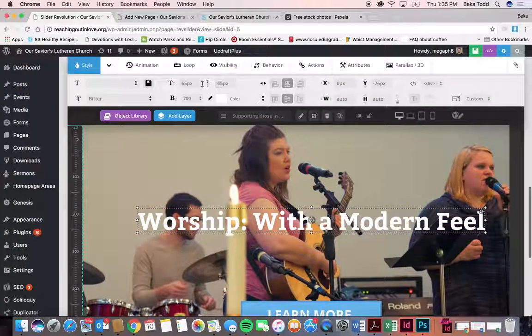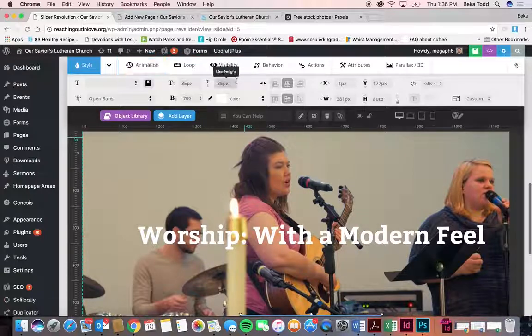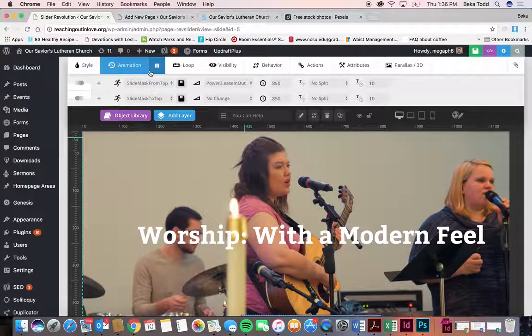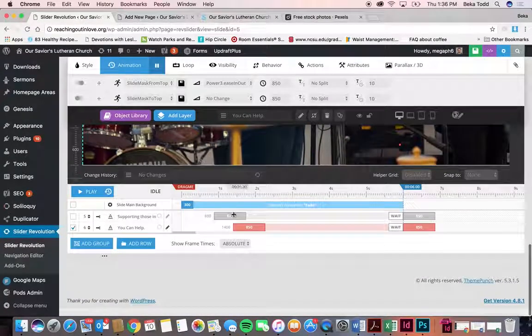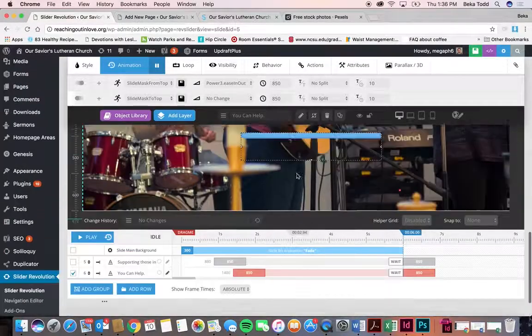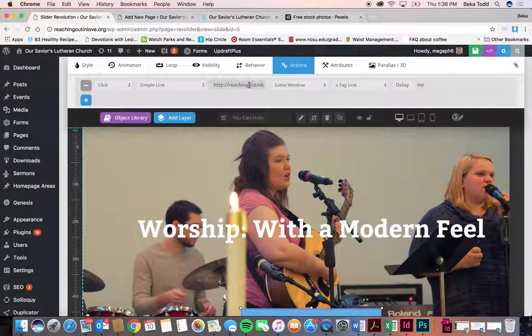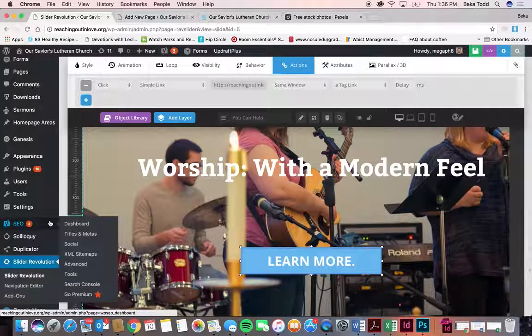These two just need to remain the same. You can make the font bigger or smaller in the weight. You can change the color, like I said. Change what it says. You can change what this says, and you can also change the animation, the way that it works. You can change the timing of the animation down here, and you can change where it links to. Those are probably the main things you're going to want to know.